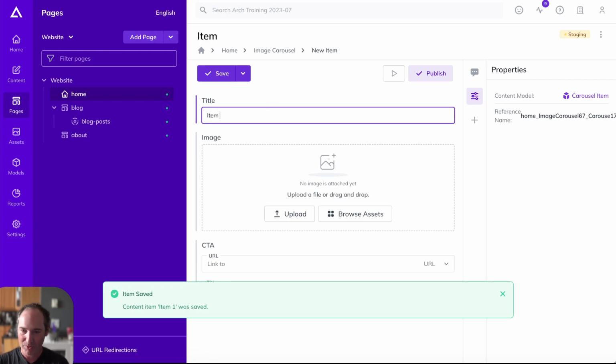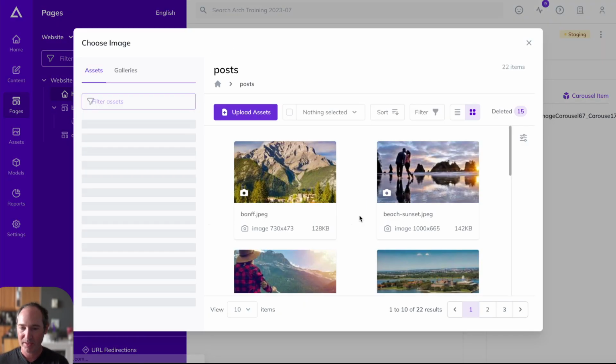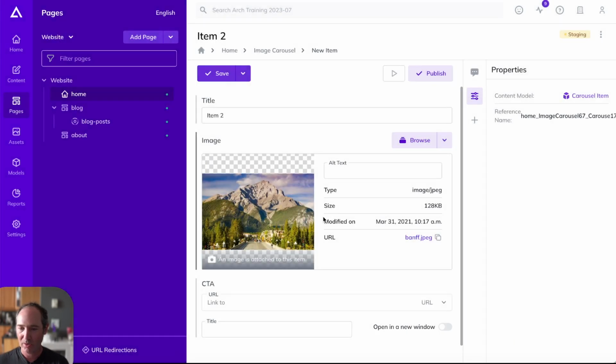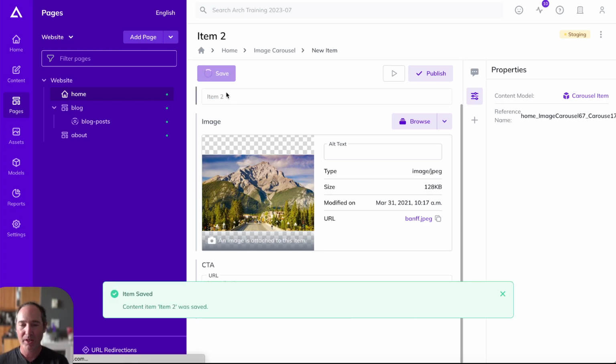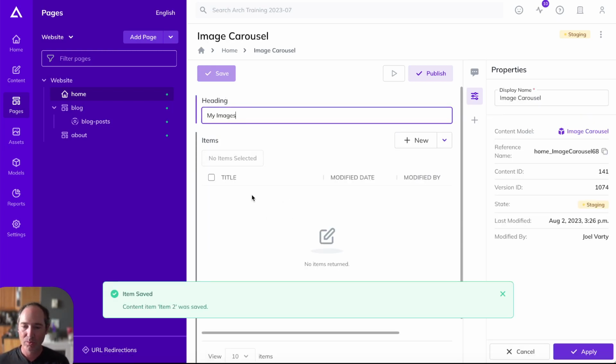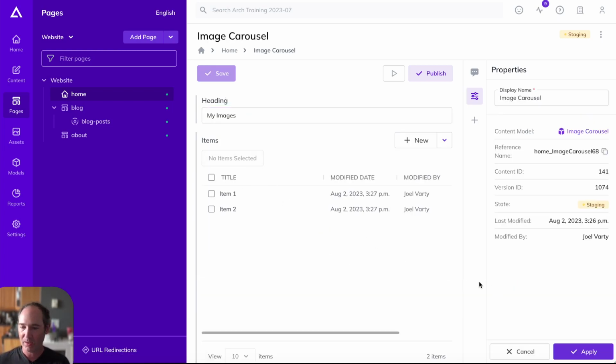So we go item 2, we're going to browse our assets. Let's choose a different image here. And this time we're going to link to the Agility homepage. Here we go. Agility. Ooh, and I learned to spell. Here we go. All right. So save and close. So now I've got 2 items that were added to this list, which should show up in a second here. Here we go.